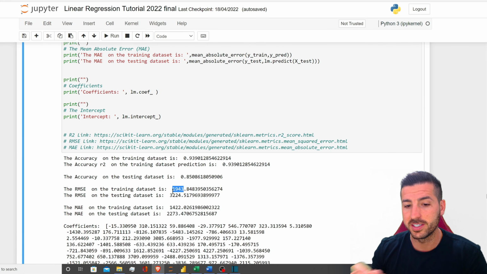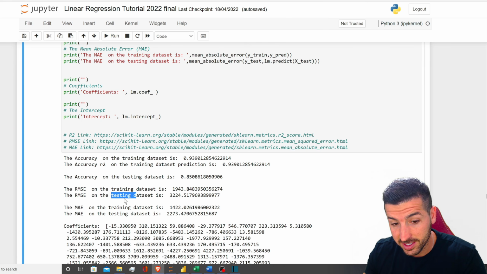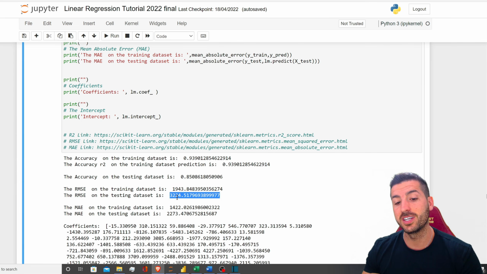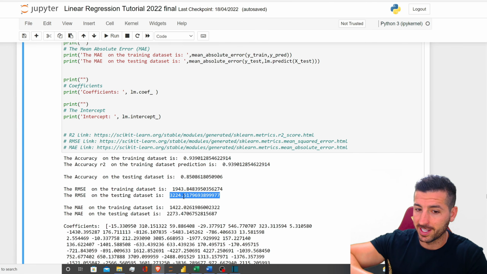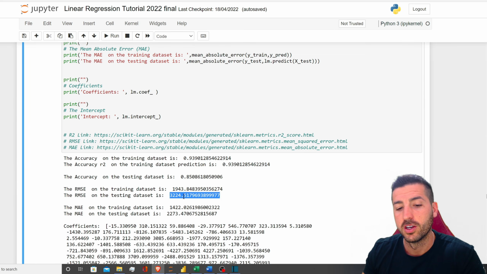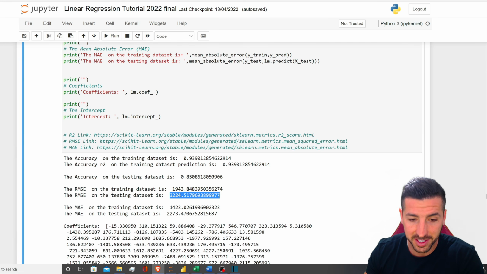And if we see down here, the root mean square error on the training data set is $1,943. So this is data that we have trained the model on. And then the root mean square error of the testing data set is $3,224. So you can see it's worse because the model has never seen this data before. That's why we leave some data out so we can really test the model. So this is telling me that on average, on future predictions of cars, I'm going to be about $3,200 out on the actual price. So what we want to do now is to try and minimize this root mean square error on the test data set as much as possible.